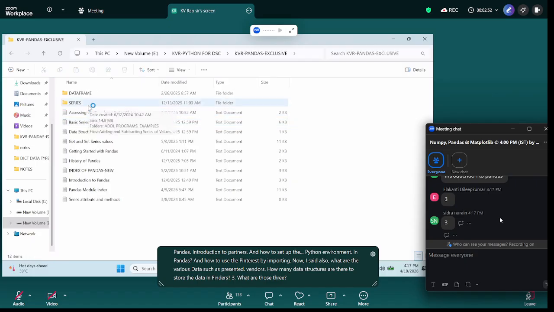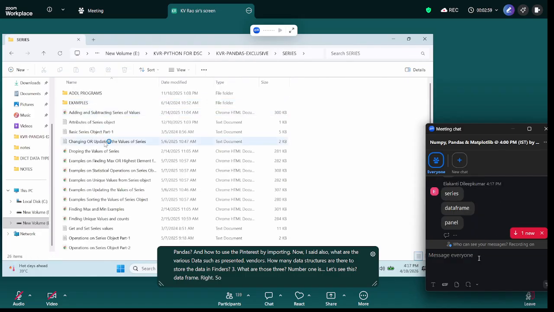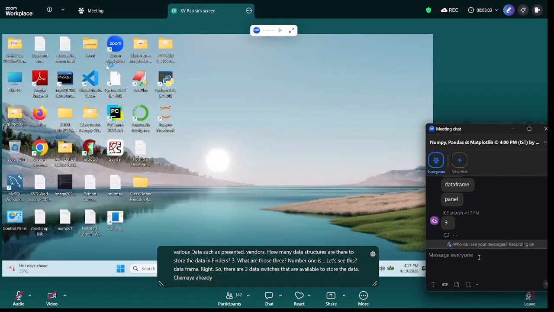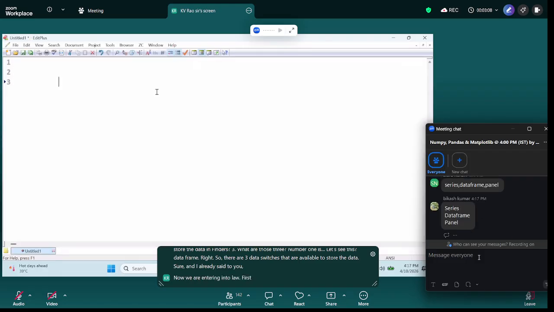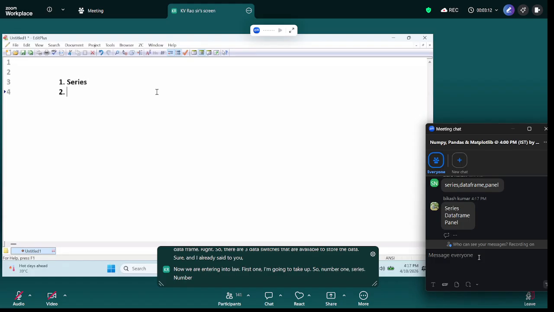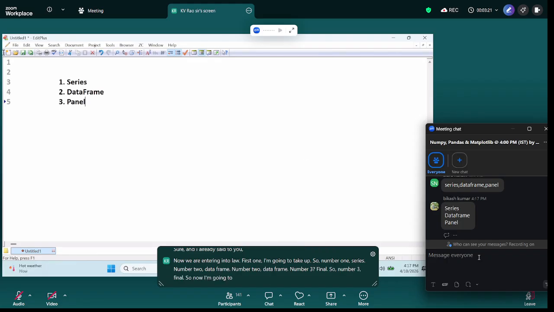Number one is series, number two is data frame, and number three is panel. So there are three data structures available to store the data, as I already said to you. Now we are entering into the first one I'm going to take up: number one, series. Number two, data frame. Number three, panel.